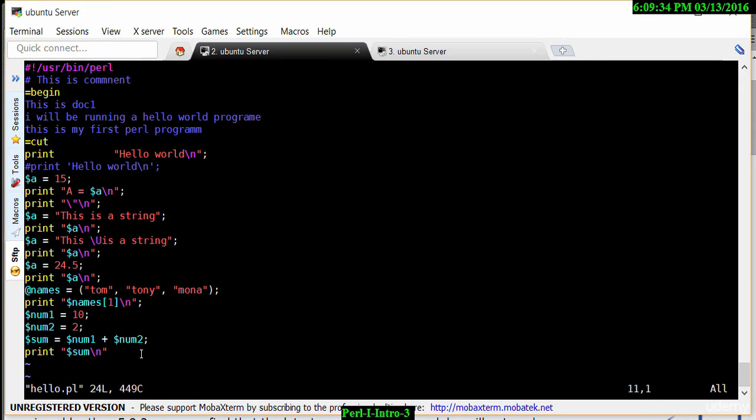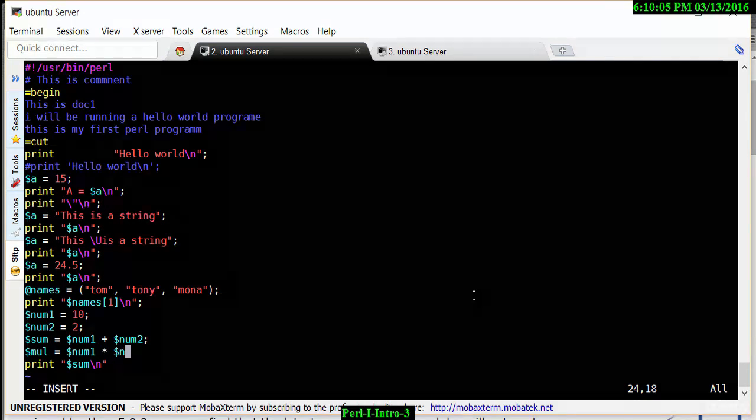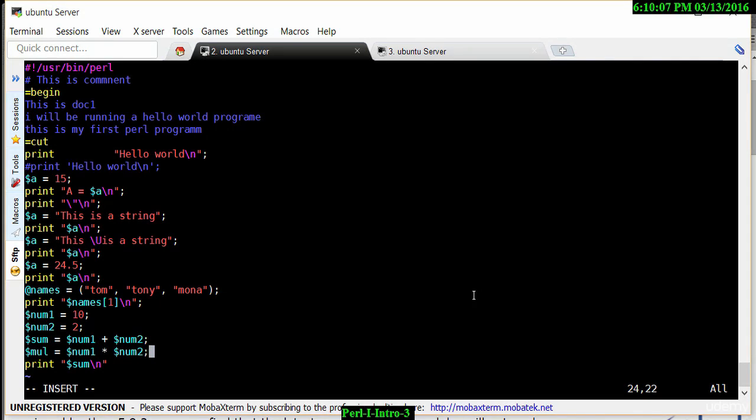So I can then declare another variable, and in this case I will do dollar, and let's call this mul, for multiply, equals $num1 multiplied, use the shift 8, the asterisk sign, $num2, and that will store the value of number 1 times number 2 in the multiplication variable.